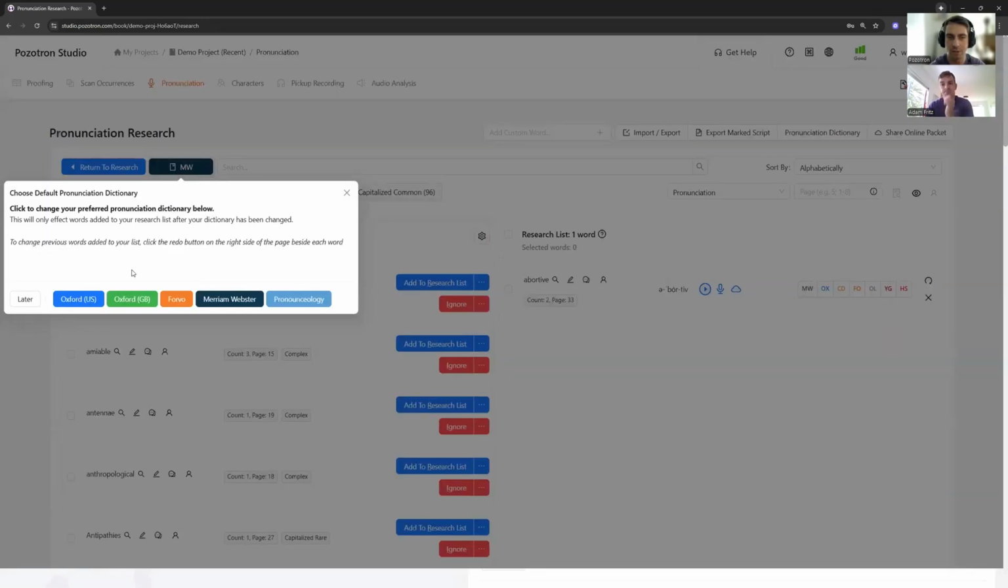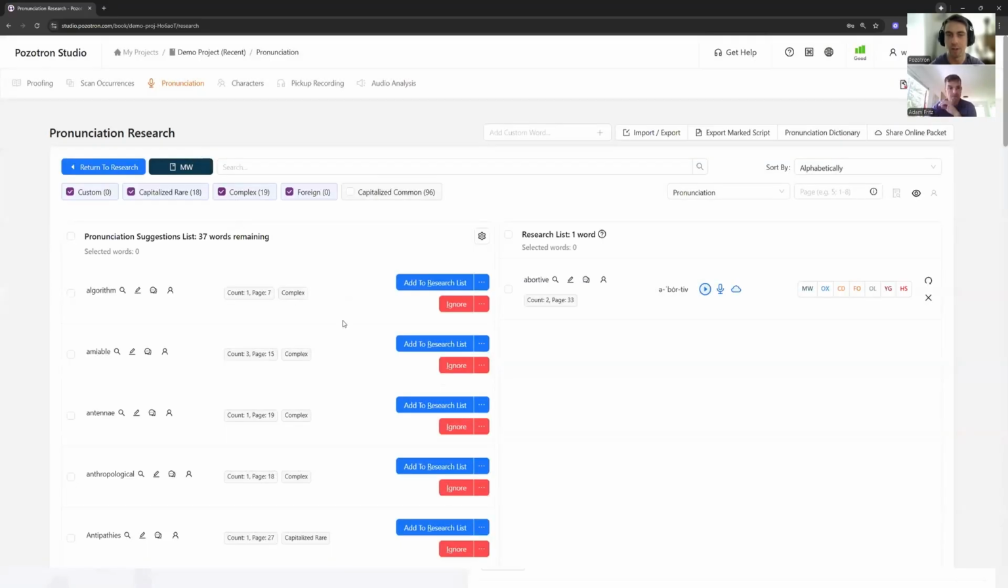So if I click this here, you'll see our integrated dictionaries. These are all our available dictionaries. This is the first place that Positron is going to check for a pronunciation. So I have Merriam-Webster selected. When I add a word, it's going to check for a pronunciation in Merriam-Webster.